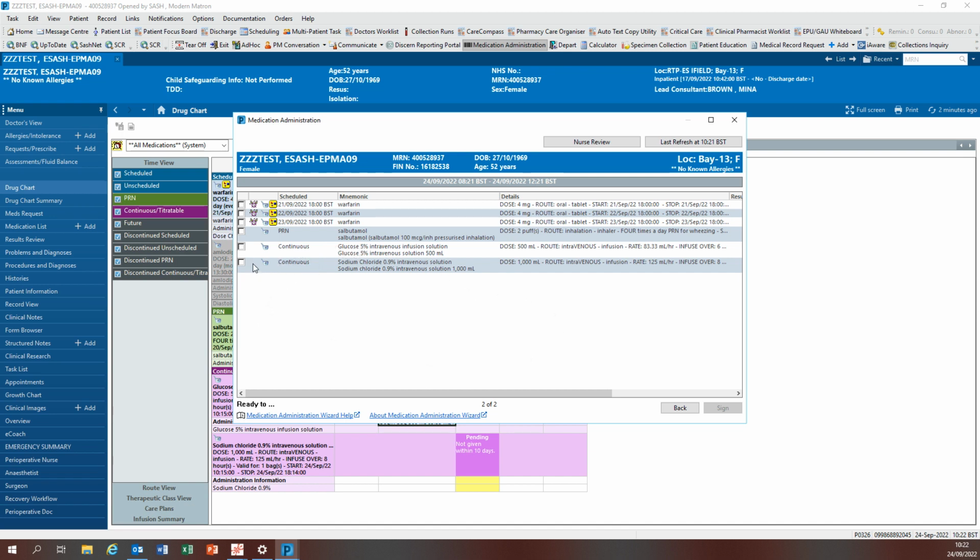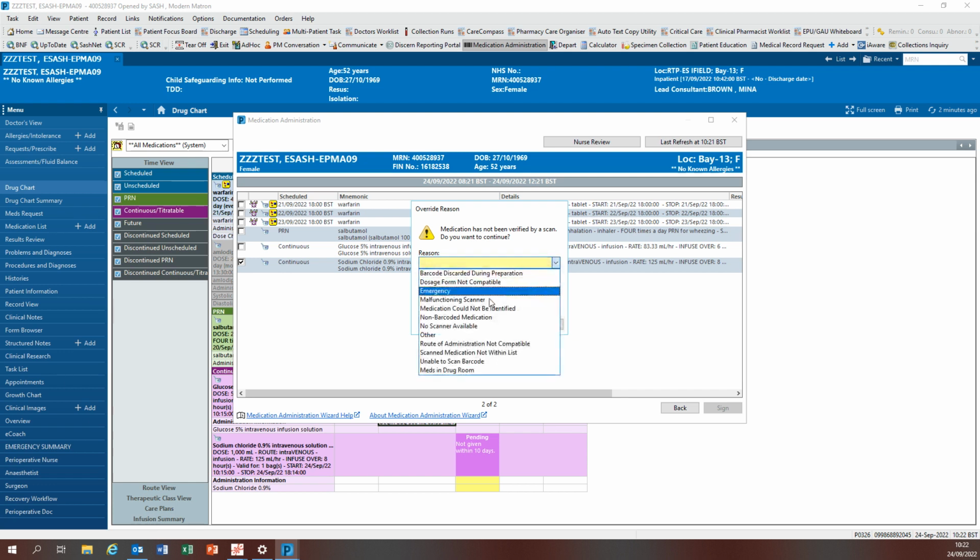At this point, I'm going to scan the barcode of the sodium chloride bag. And if it's the correct product you've picked up, it will place an automatic tick in this box here. However, as I don't have a barcode in front of me because I'm doing this for demonstration purposes, I'm going to tick the box. This is the process you would do if any medication doesn't scan. You would override the scanning by ticking that box and selecting a reason.